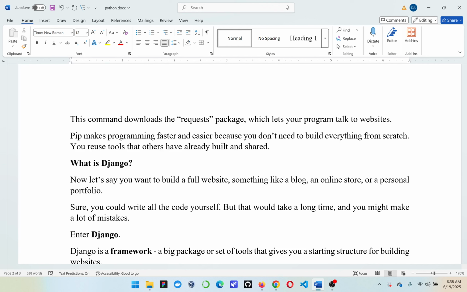Pip makes programming faster and easier because you don't need to build everything from scratch. You reuse tools that others have already built and shared. So whatever it is that you are doing, you can just tell pip to find something in that area for you. Then you make use of it, which speeds up the process of building projects.